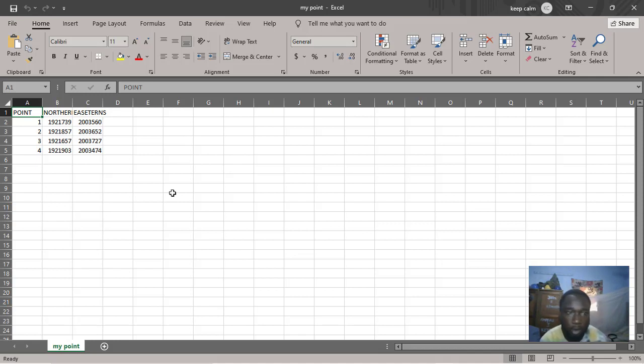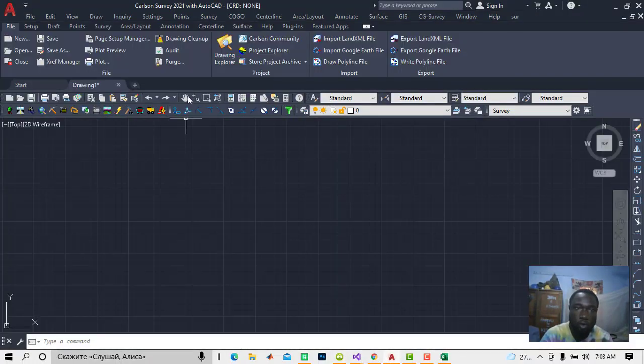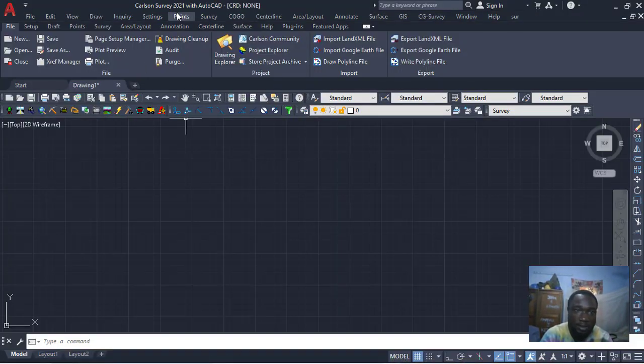Now I'm not having the elevation, I'm not having the description. So now you're going to focus on the point, northings, and the eastings. Okay, so with this, just open your AutoCAD. So in AutoCAD, I'm having my Carlson. You can see Carlson Survey 2021 with AutoCAD.